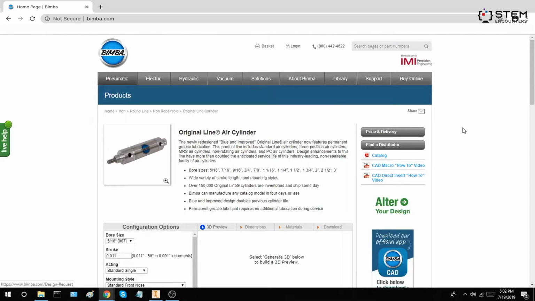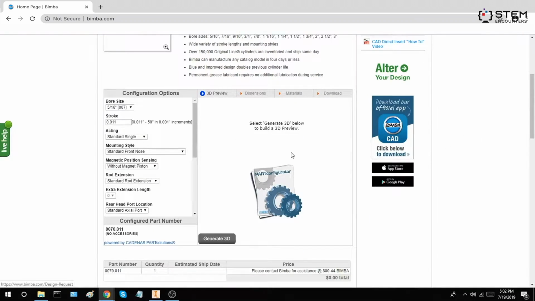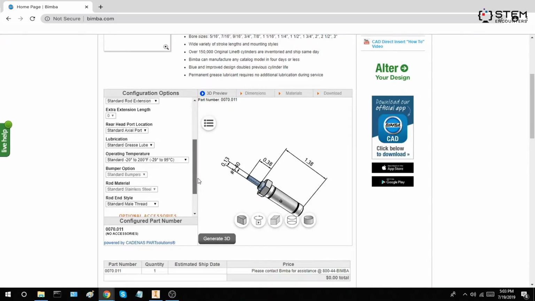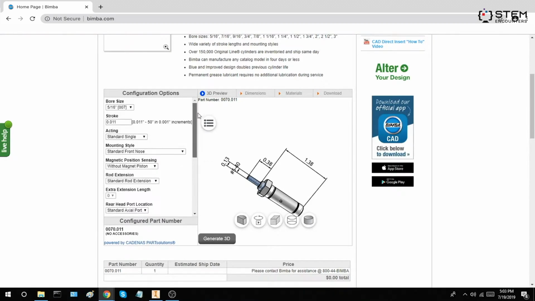So when you get to the page and you scroll down, you'll notice that you have a little window here where you can customize your piston and generate a 3D model. Let's go ahead and generate a model, and you'll see that our piston shows up, and it even has some dimensions. I'm going to go ahead now and explain some of the dimensions and options on this window.